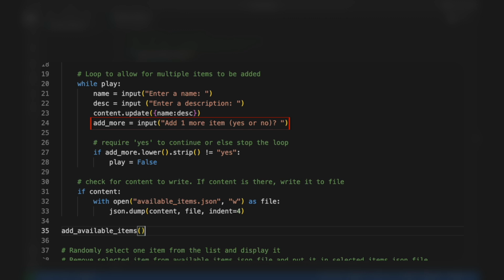And when I check the response, I use the lower function to make the input lowercase and the strip function to remove any white space. And I'm only checking that the input is not lowercase yes without any white space. If it is something other than that, I set the play variable to false. Now this breaks the loop and allows the program to continue to the next line of code.